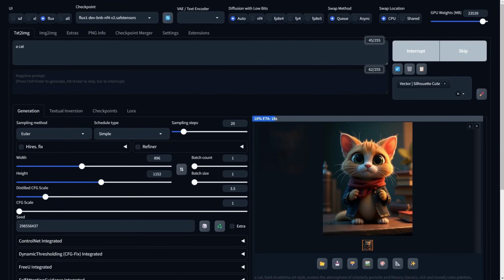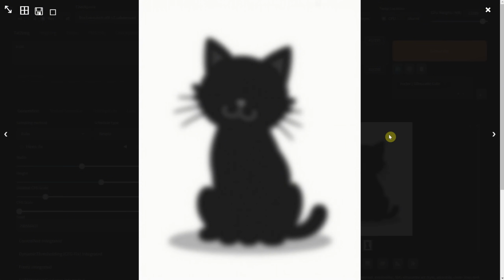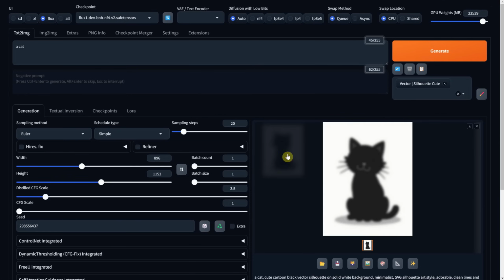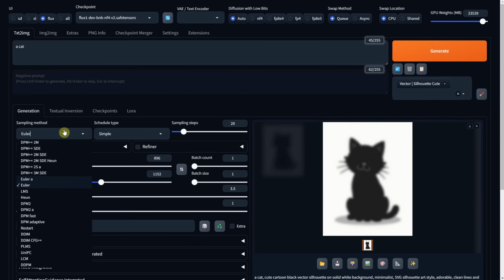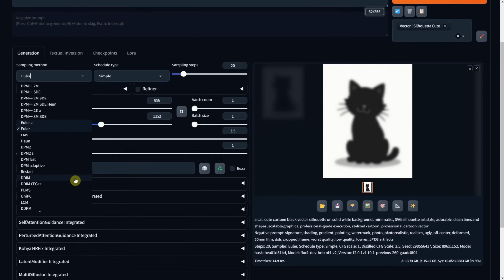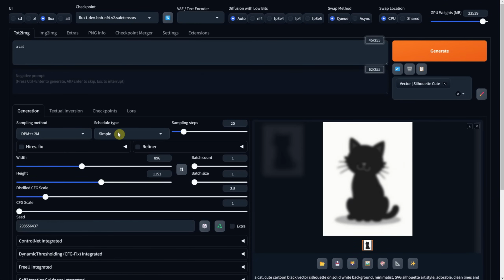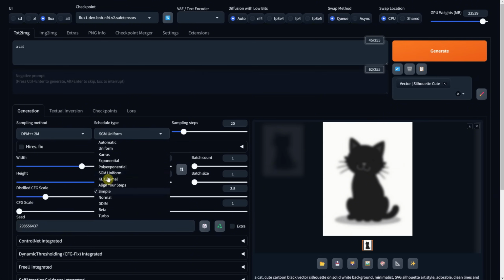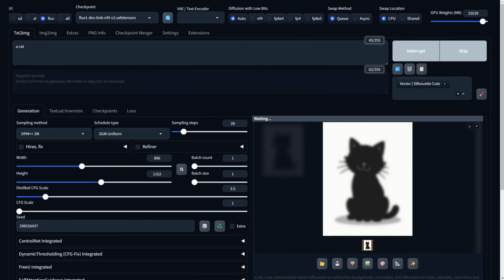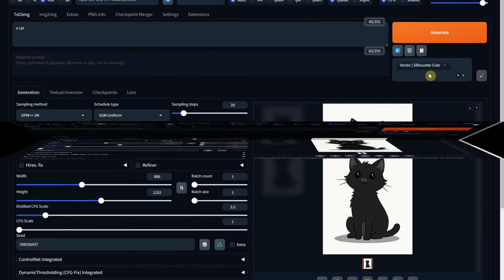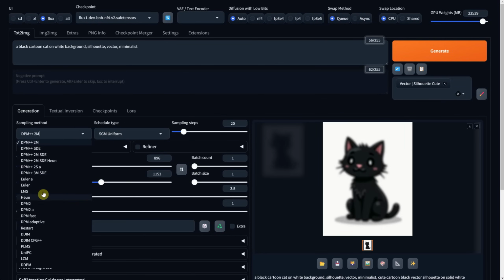When I tried to create a vector design, I ended up with a blurred image. This issue occurred only with the dev model and not with the Schnell model. One solution I found was to try a different sampler and scheduler. For example, using DPM++ 2M with SGM uniform helped me get a clearer image. But with other prompts and seeds, I encountered the same problem.